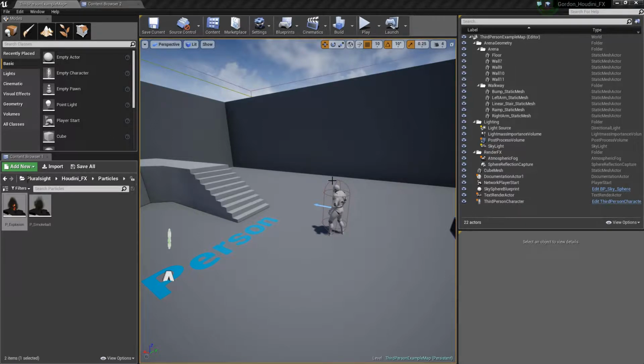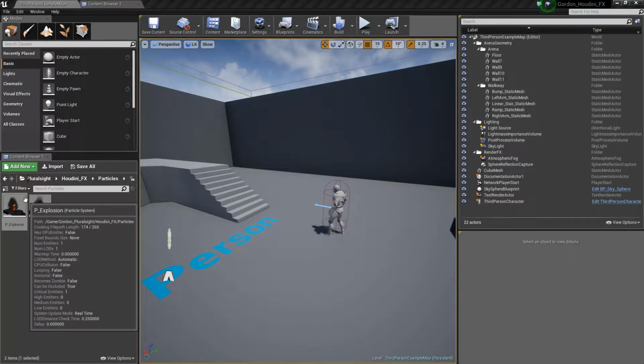I'll go ahead and just show off the effect first and then I'll talk a little bit about how I did it. It's actually pretty simple. Anybody should be able to recreate it in an hour or two of work once you get acquainted with Houdini FX or the Cascade particle system. If you have not, I do highly recommend getting into that because it is fun.